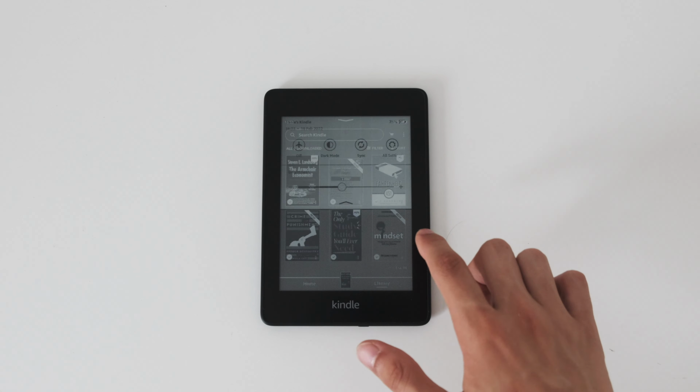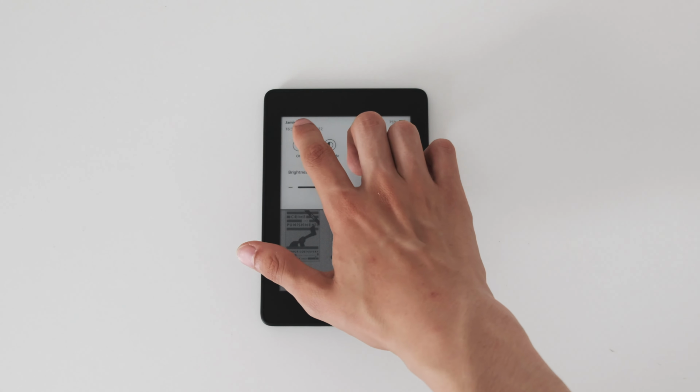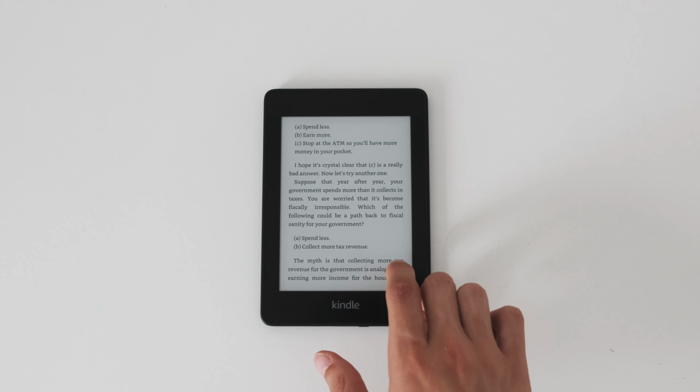To do this, swipe down from the top of the Kindle screen and press on the airplane icon, and this turns on airplane mode. You can still read all of your books like normal while saving battery life in airplane mode. However, you can't use the store to download new books.